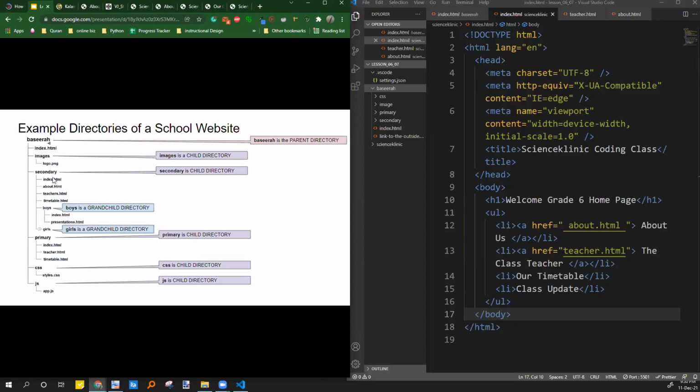But the secondary has two children again, which are boys and girls. So they are grandchildren. They are not children, they are grandchildren to the parent directory. I asked a question over here before we go: which directory is the grandparent? We have parents, we have child, we have grandchild. You don't need to answer it if you don't know it now because it's so fast. I need to go deeper than this, and that will be in the next class, inshallah, when we meet.